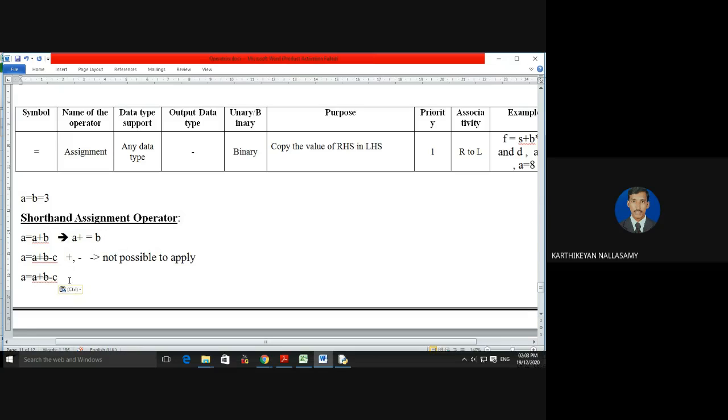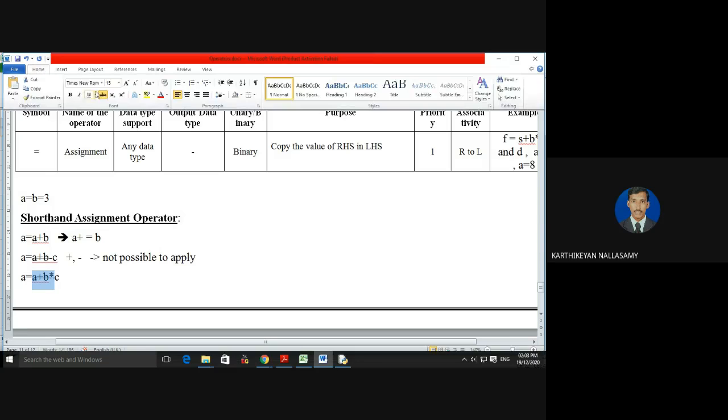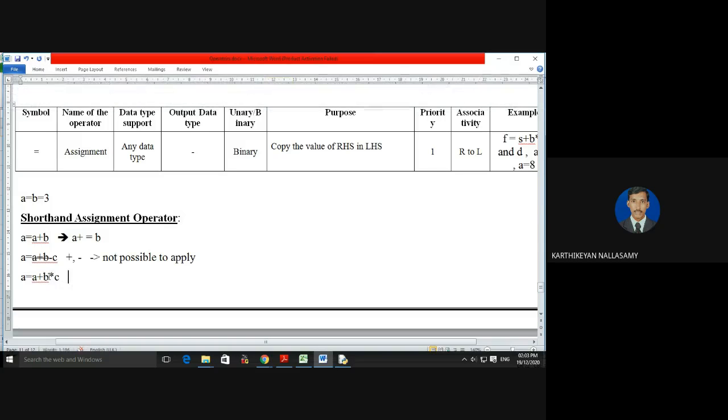But in this case you can do it like this: in case, instead of this minus, you have a star. Then you are going to evaluate this B star C first. Here the star has the first preference, then plus, and the final priority goes to the equal operator.